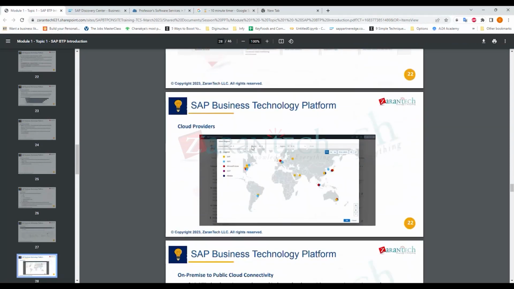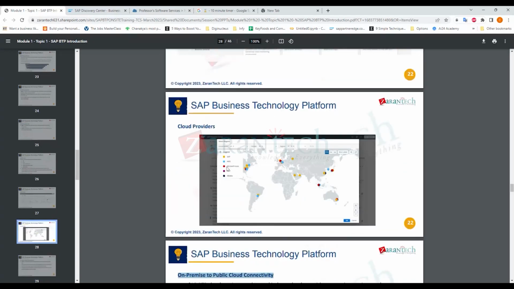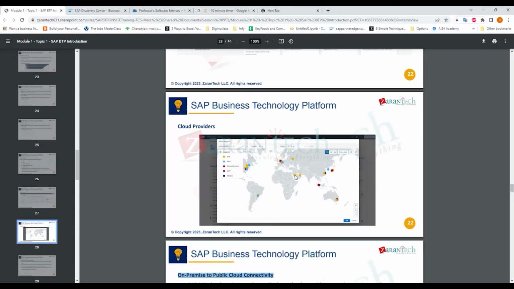So this we already have seen: on-premise to public cloud connectivity. Guys, how can I connect my on-premise systems with BTP? Cloud connector. We have some connectors, maybe, I'm not sure. Yeah, the cloud connector connects on-premise systems.